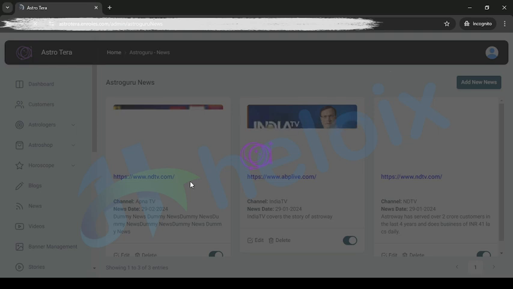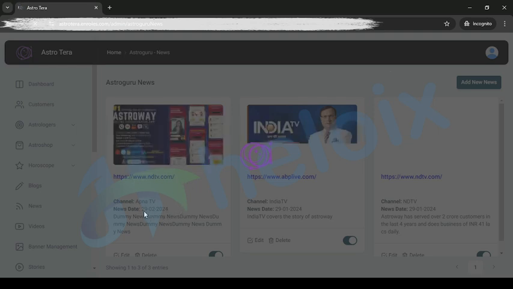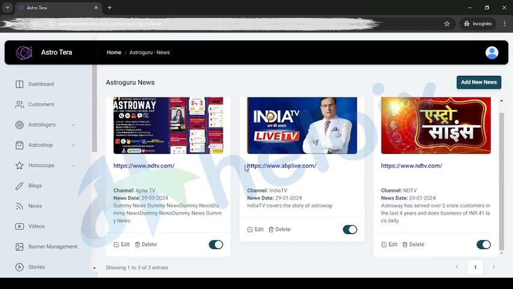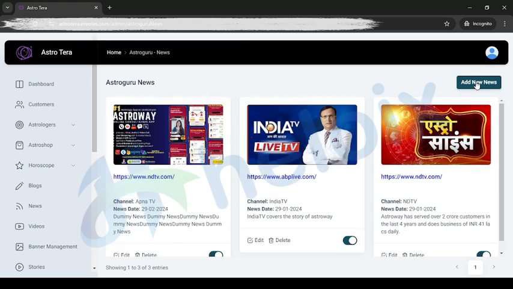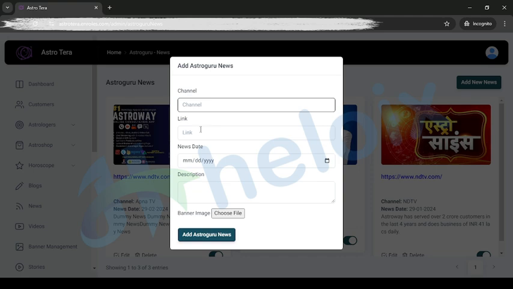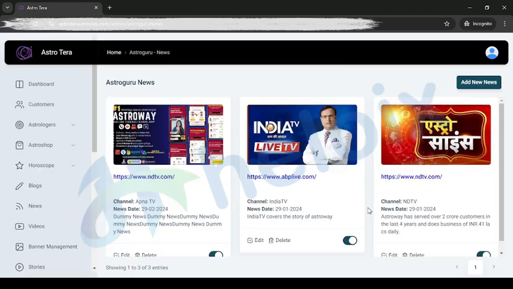Here you can check news URL, channel, news date, and news description. You can edit, delete, or disable it if you want. If you want to add any news, you just need to add the channel name, link, news, and descriptions. Then we have videos.